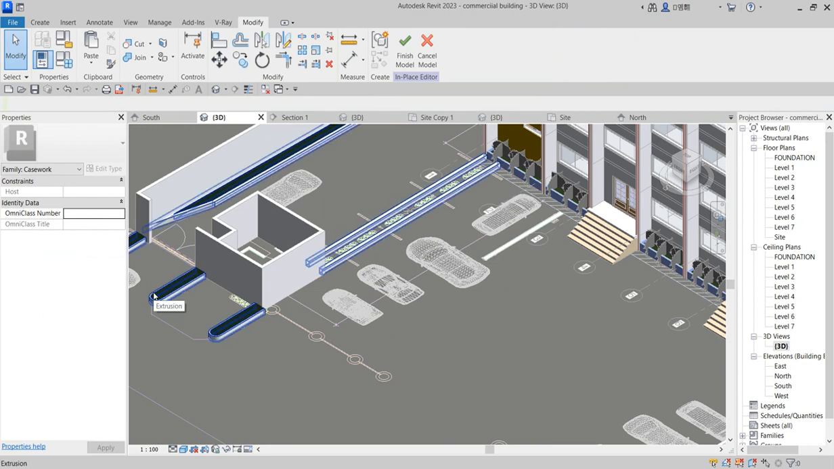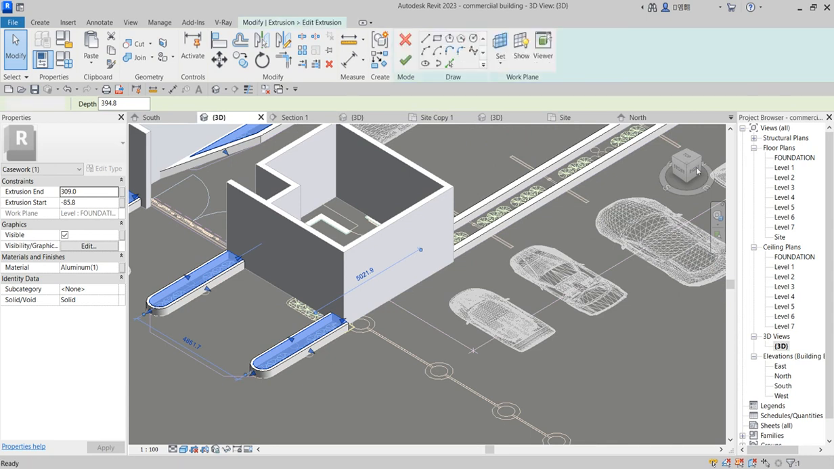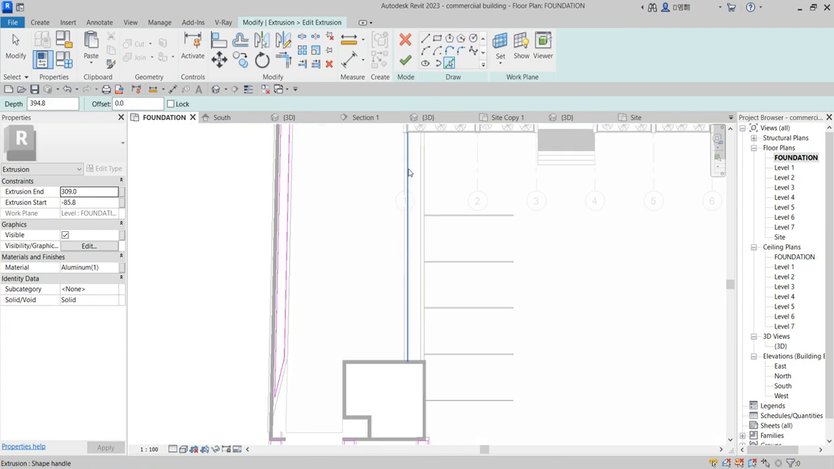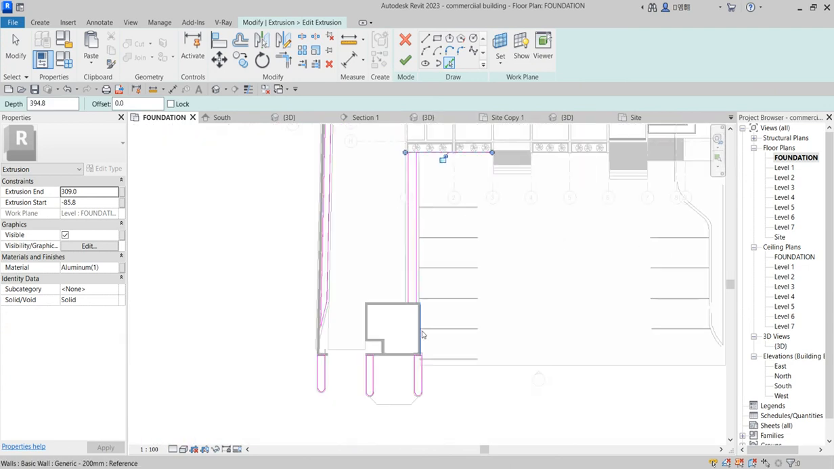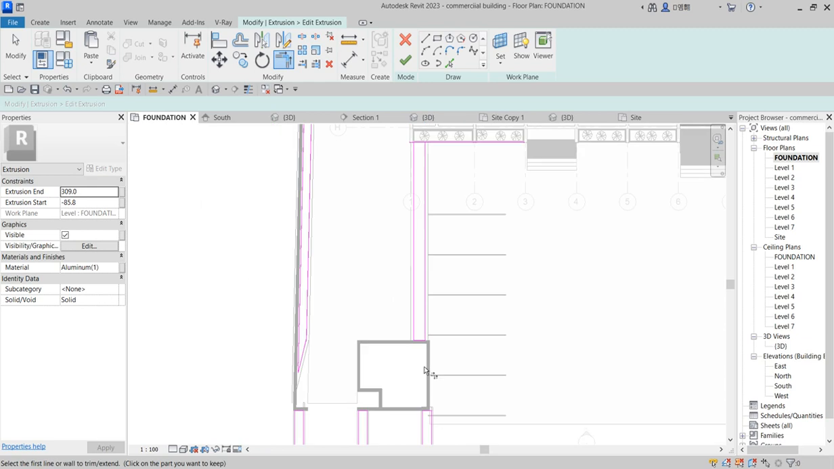So for the inside one, you create that. This side does not have it, so you need to do it. Edit that as well. Click edit. Go to foundation and work it out from there. So bring everything to it.